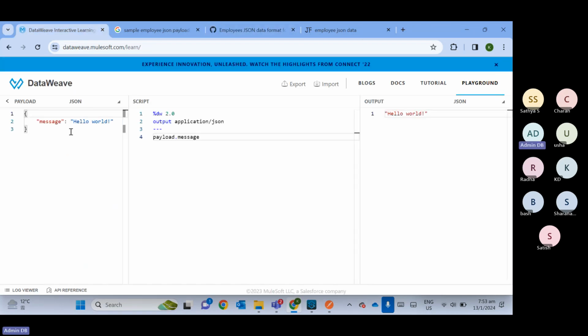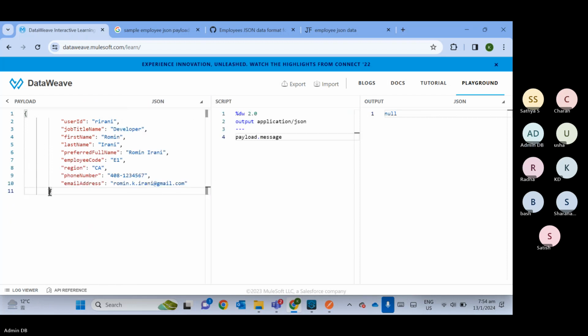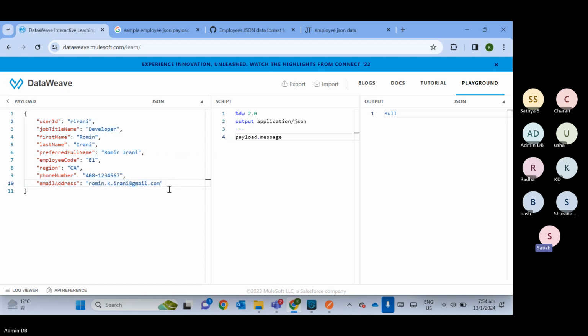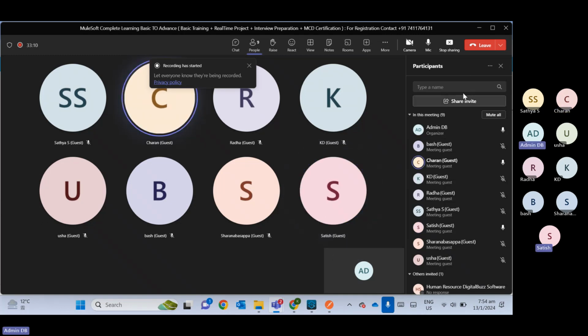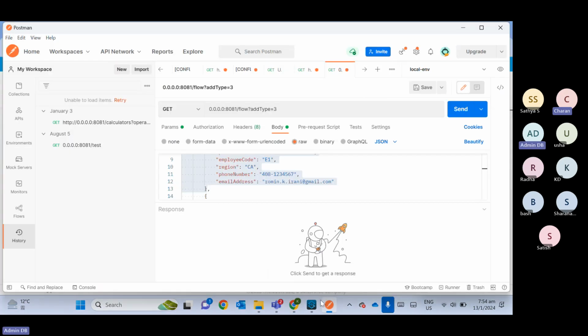Yeah, I think Satish joined. So Satish, we just started. We are going to learn DataWeave. Today's topic is DataWeave, introduction. From today, 2, 3 classes we will spend on DataWeave. Okay, thank you. Would you send whatever payload you are using to teach us in the chat box? Okay, we will.